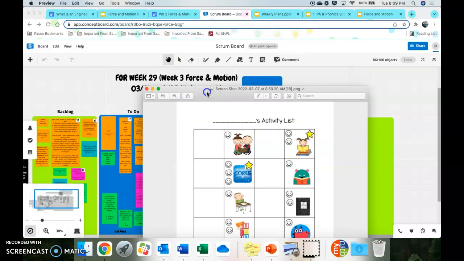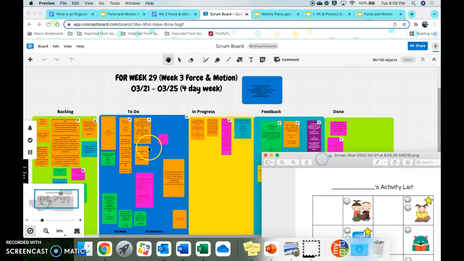So that is how an activity list is born in kindergarten. If you have any questions about the Scrum board or how we plan as a team, please feel free to reach out to me. Hopefully this wasn't super overwhelming, but it's how our brains work. Anyways, thank you.